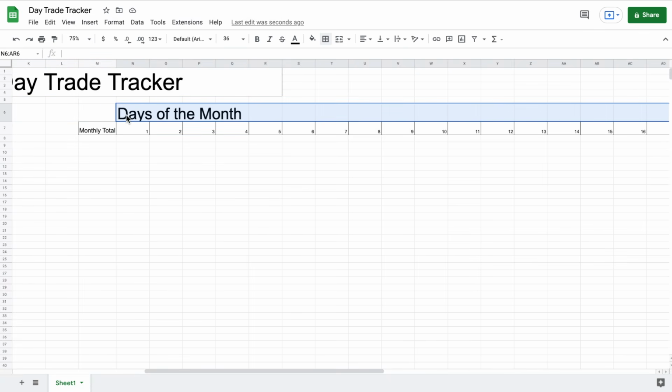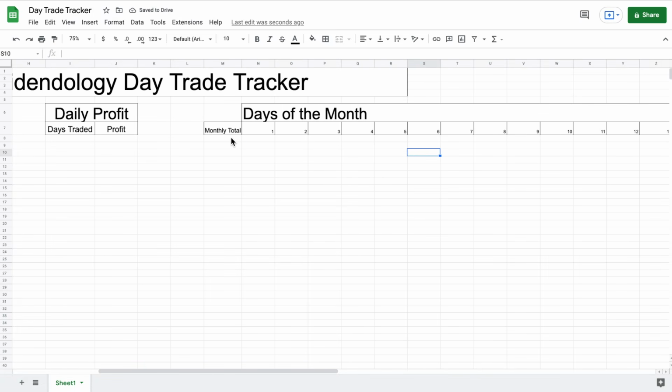Okay, so I'm going to go ahead and scroll back. And let's continue making our days of the month area of our tracker. So now I'm going to go ahead and just list every month in this column right here. And if I drag it down, you can see that Google Sheets will automatically fill it in for us. So all I had to do was type in January right there and drag that down.